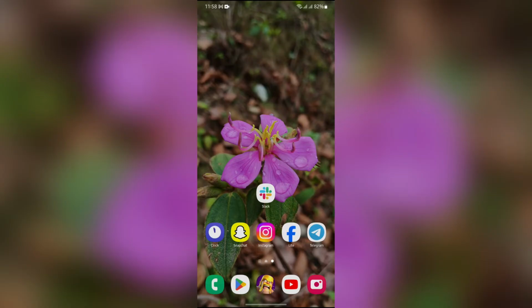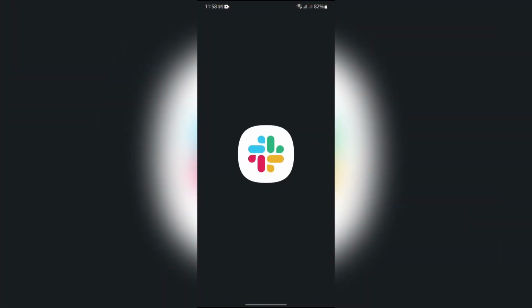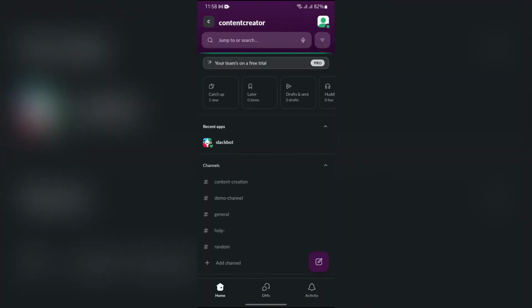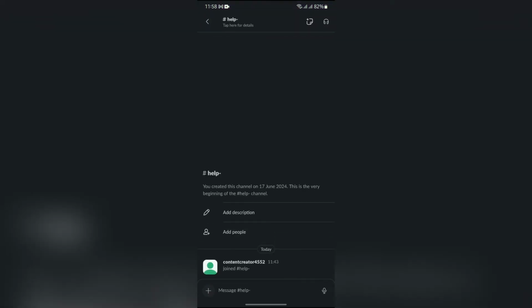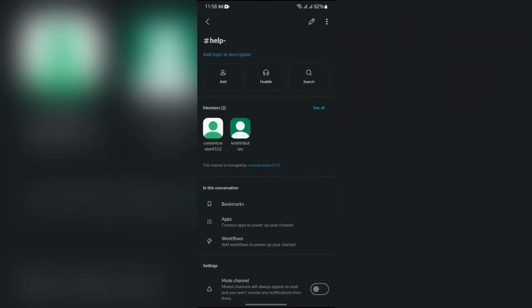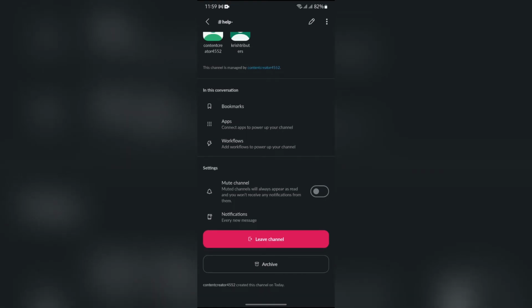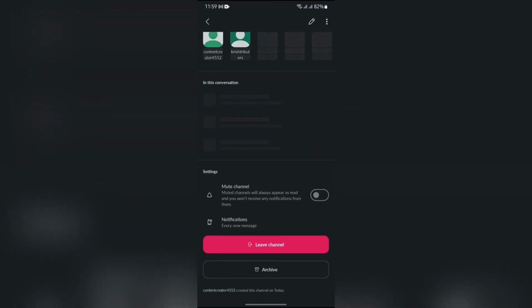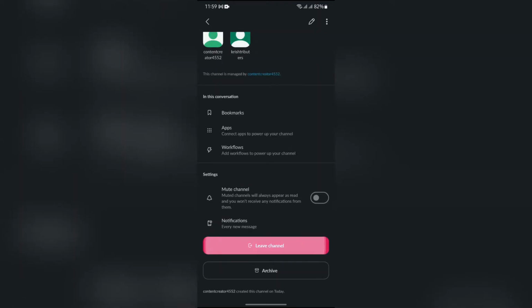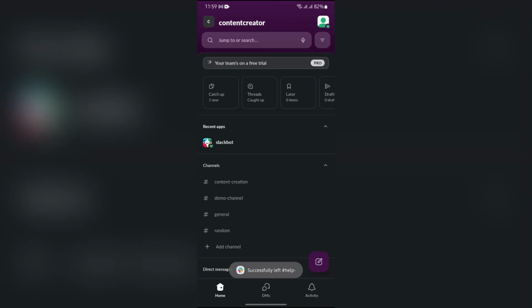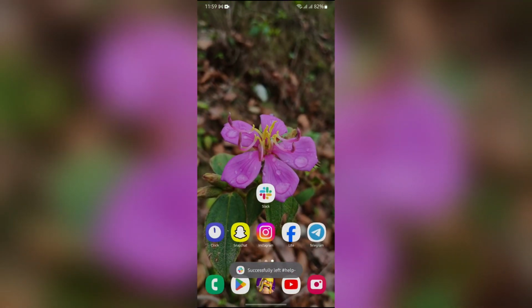In order to leave a channel in Slack, you simply have to open your Slack application first, and after opening your Slack you can see all of your channels here. Just select the channel which you want to leave, and after selecting the channel, tap on the channel name at the top left. Then you will get this leave channel option at the bottom. After scrolling down a bit, just tap on this leave channel option, and then you will successfully be removed from that specific channel which you want to leave.